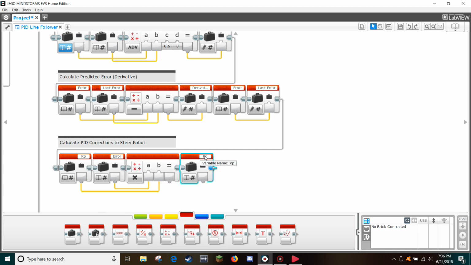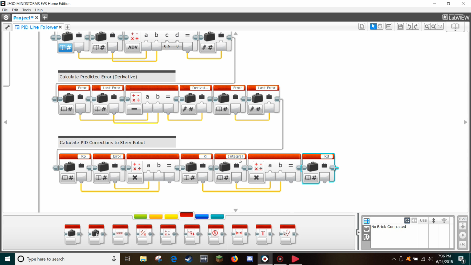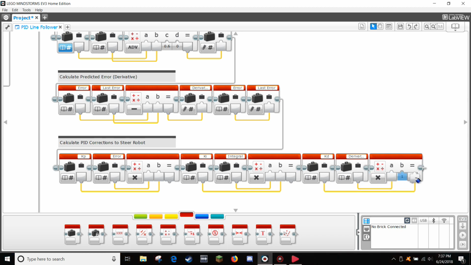Now copy these three blocks and select Read KI and Read Integral. Connect these two variables to the math multiplication block. Copy these three blocks and select Read KD and Read Derivative. Connect these two variables to the math multiplication block.